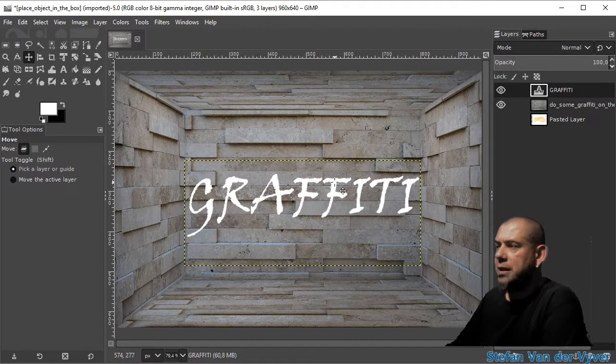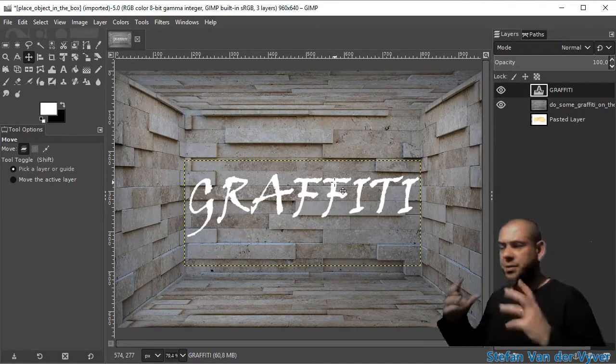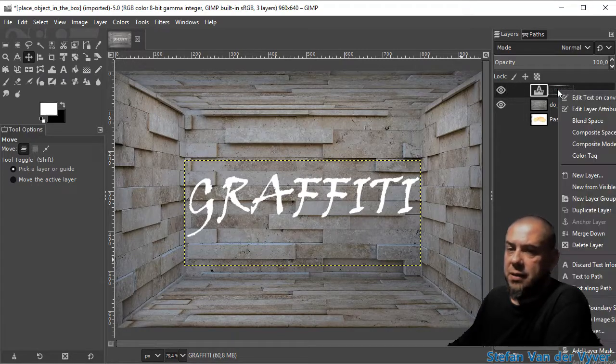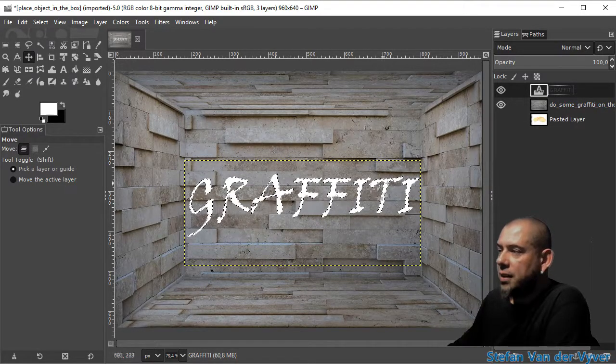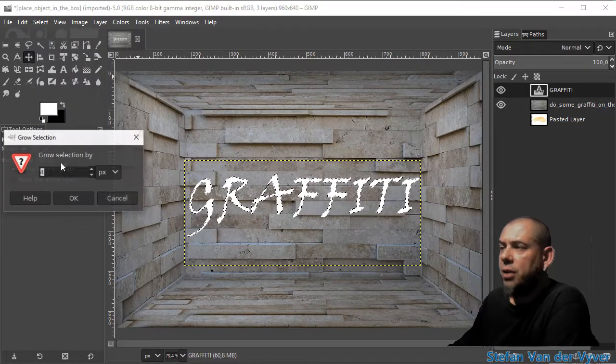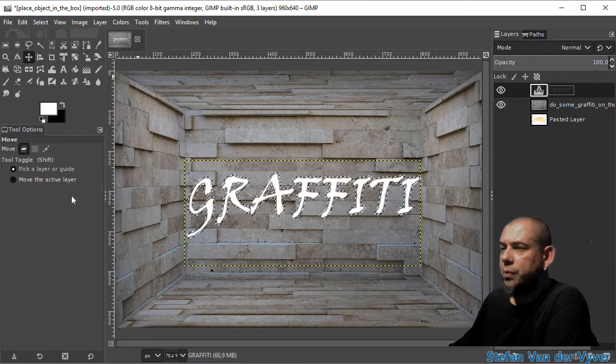I like the font, but I'd like it to be a little bit more bulky. Unfortunately, it's out of the screen, but you right click on this layer and at the bottom of the menu select alpha to selection. So now I've got an outline of my font. I'm going to go to select and grow the selection by 4 pixels. So I have some bigger letters.